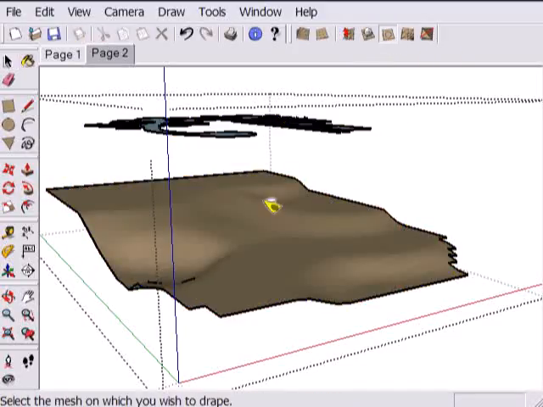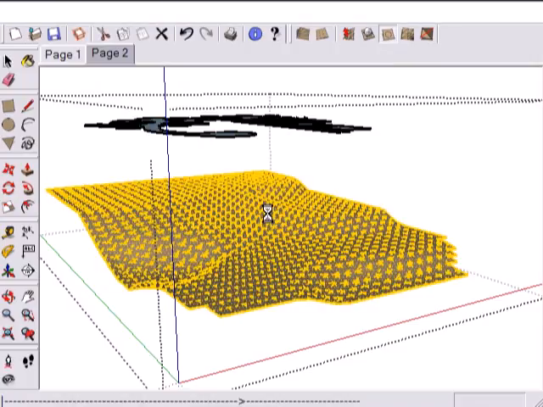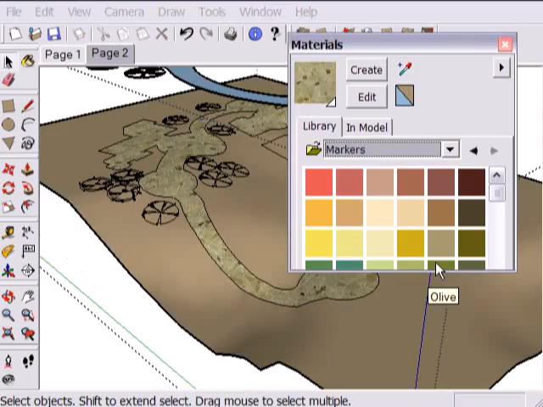All the new edges will be merged into the surface, and now you're ready for painting the geometry as a 3D diagram.